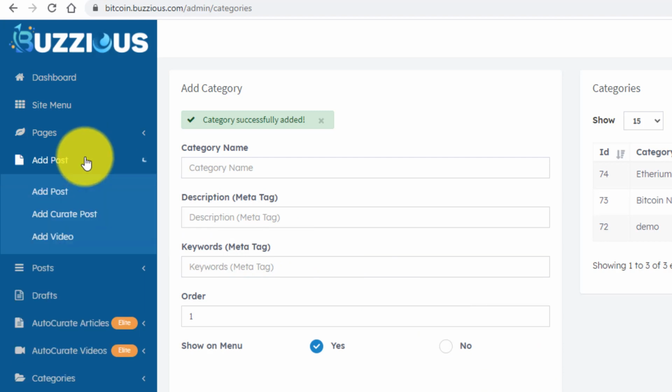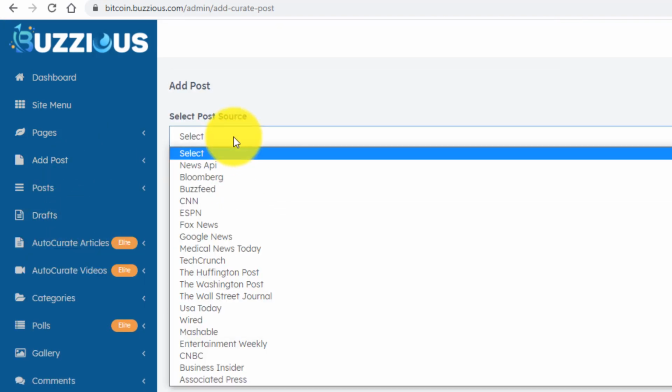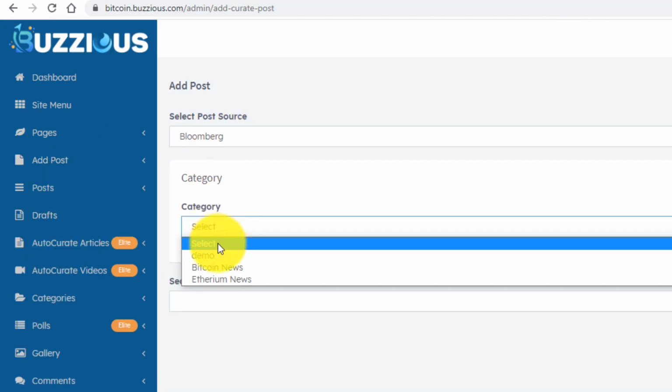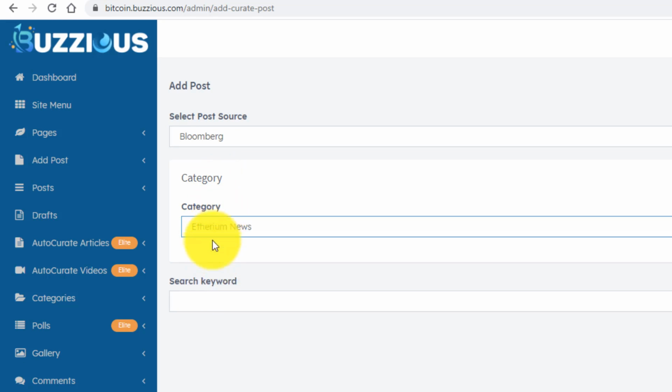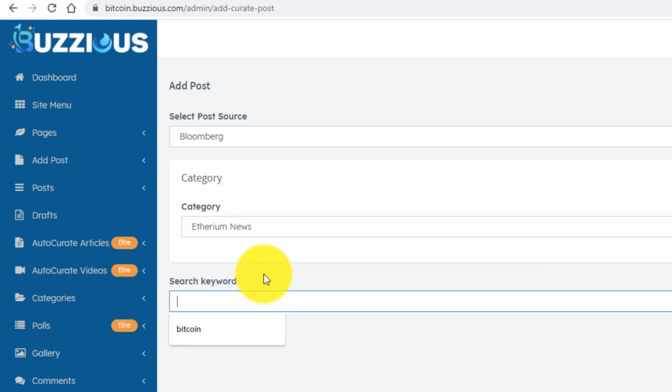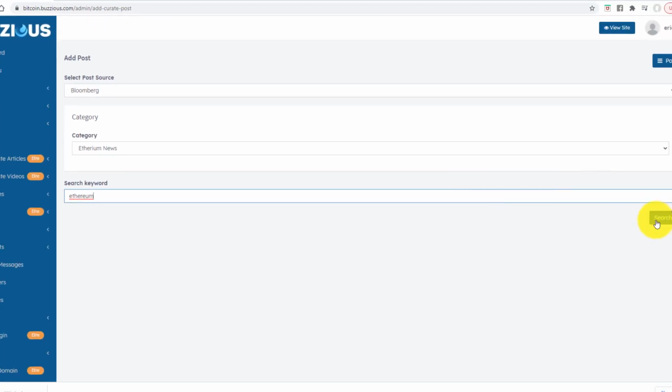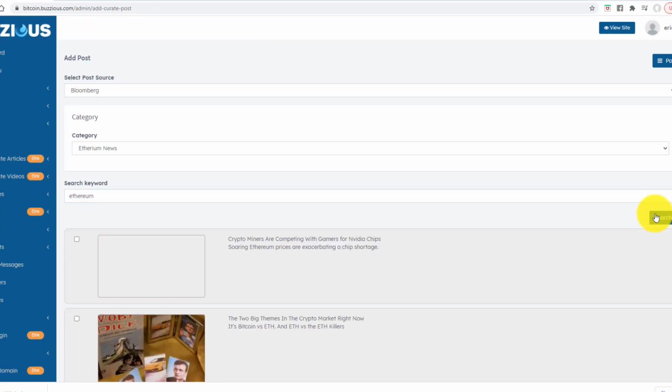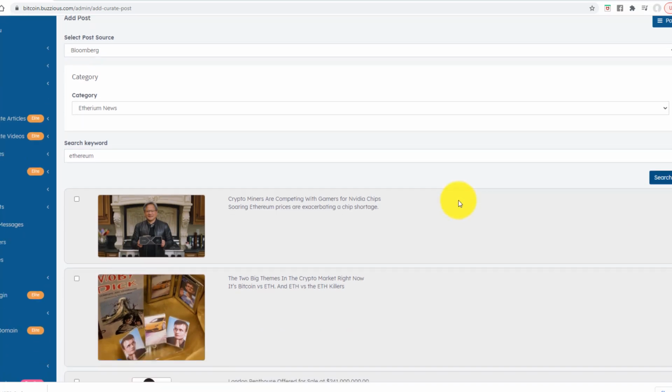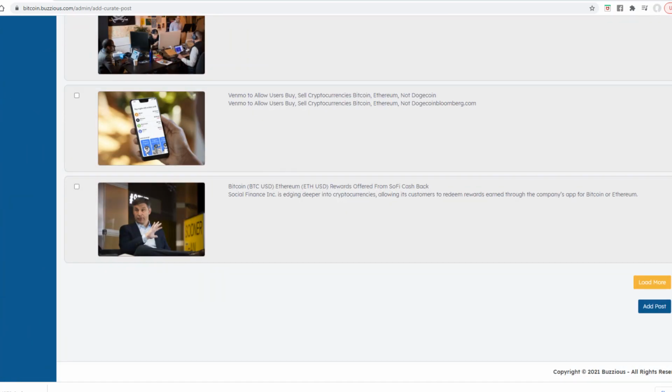Now let's go back to add post, add curate post, and let's see if Bloomberg has any Ethereum news. I think it's actually supposed to be with an E. Let's see, Ethereum. I think that's right. I can go in and change that. I can fix that. I'm going to search, and sure enough, there it is, Ethereum. So I'm going to select this Ethereum article, scroll down, add post.